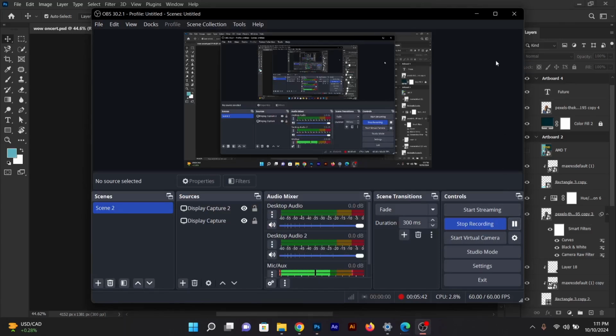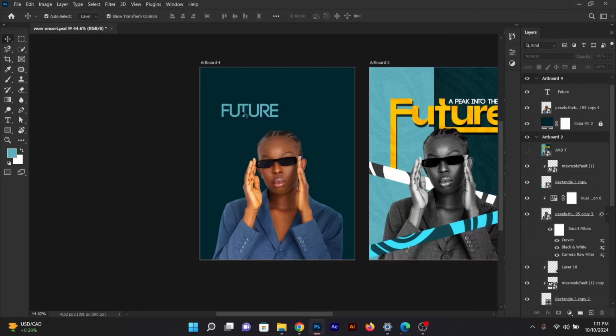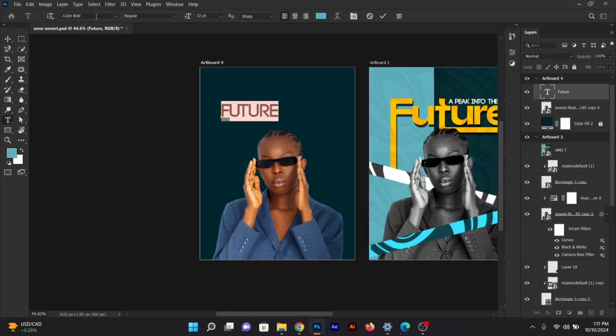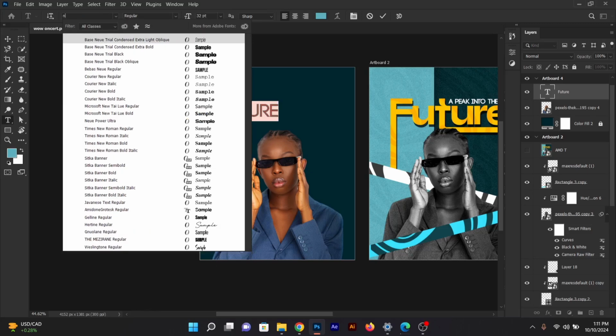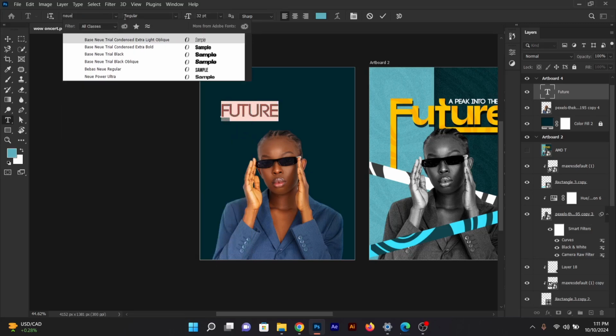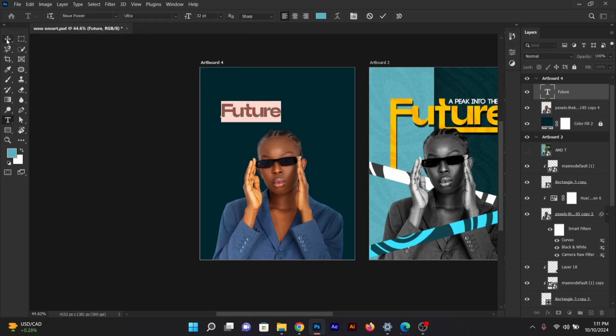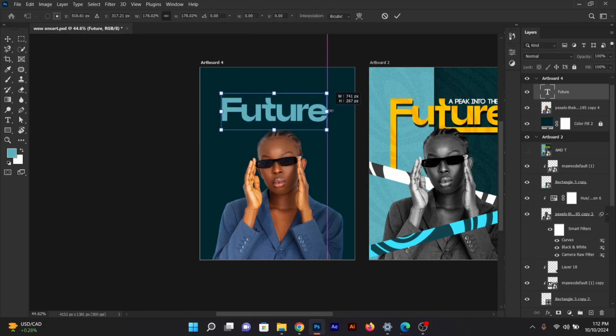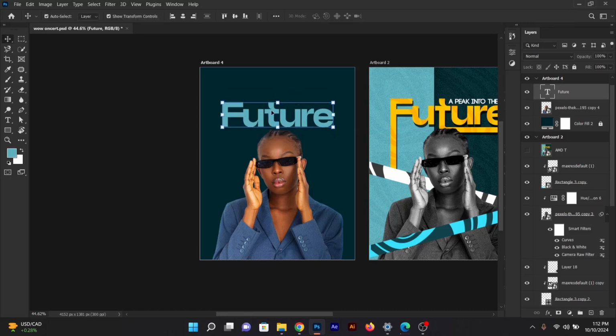Sorry for the interruption. Okay, so right now we want to use a font called New Power Ultra. So that's the font we are going to be using. Increase the size. Okay, we can just leave it here. I think it's okay here. Then we change the color.